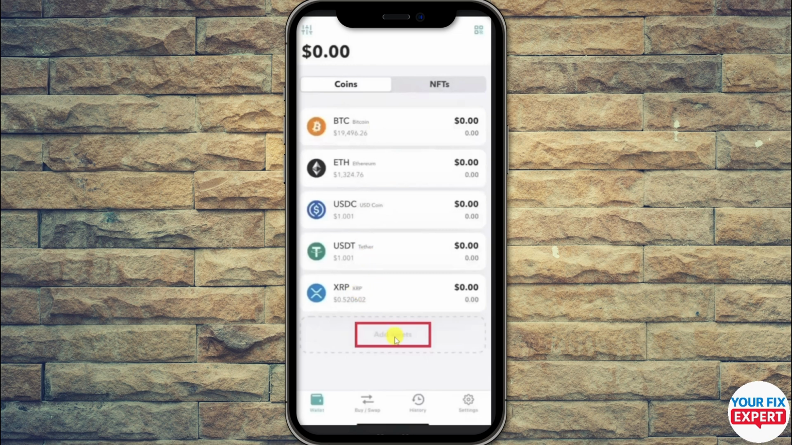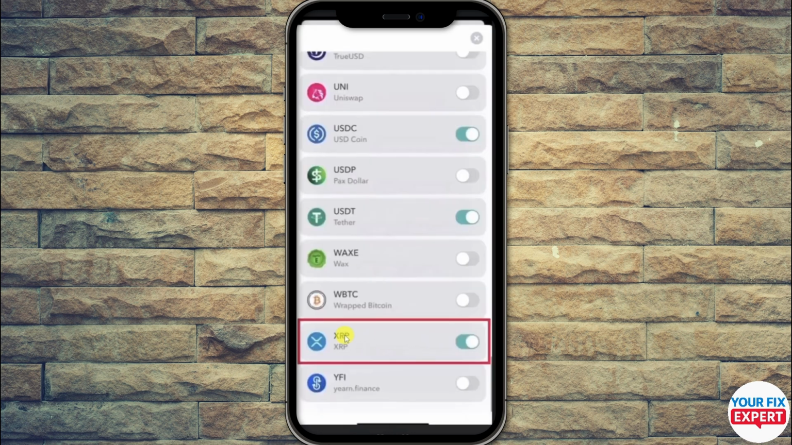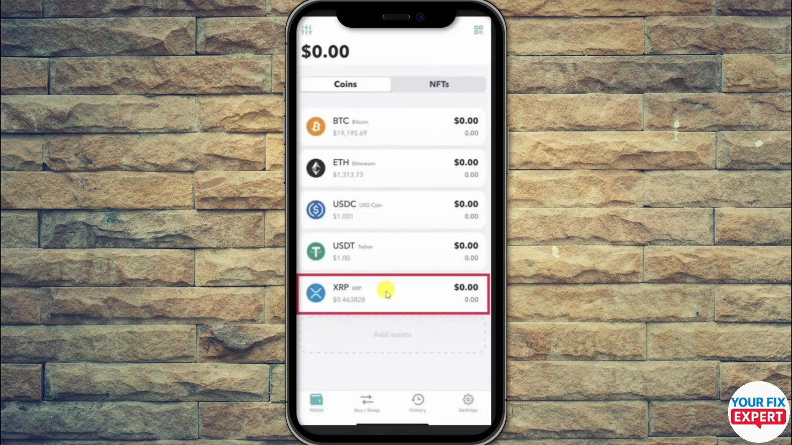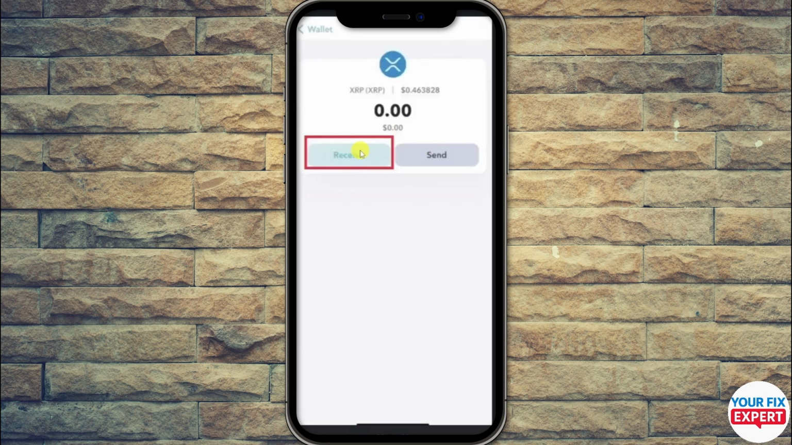If you're not able to see it, click on the plus button or add assets button. Once you click on add asset, make sure to turn this option on, which is XRP in our case. Turn this option on and you will be able to see the coin in this list. Click on the coin that you want to receive. After that, you will see these two options: first is receive and the second one is send. Click on the receive button.